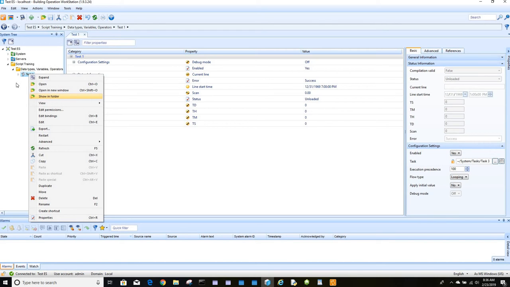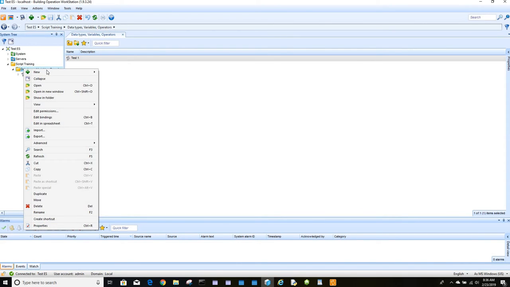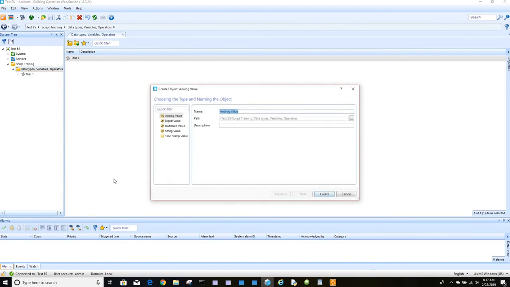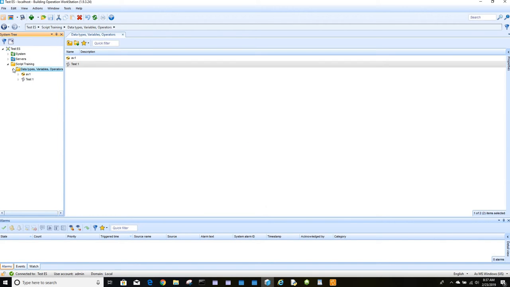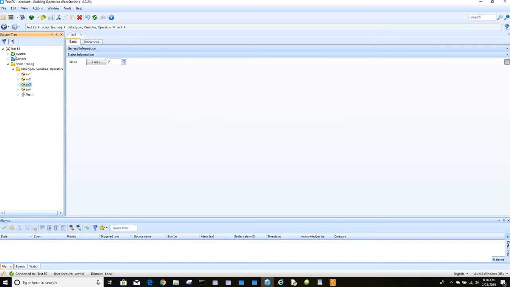So first thing we need to do is select new. We could make a new folder, but let's just go straight to making new values. So these are the different types of values you can have. You can have an analog value. We'll call this AV1. Okay. So there we go. We got 4 AVs.